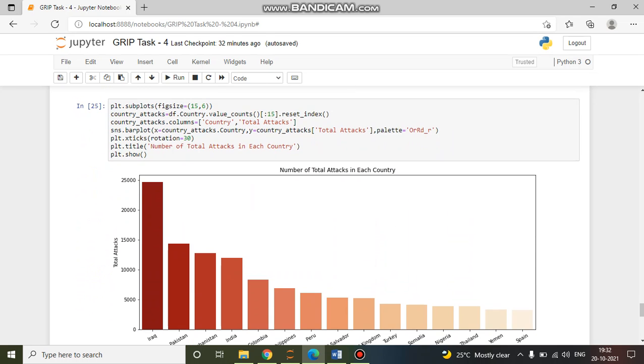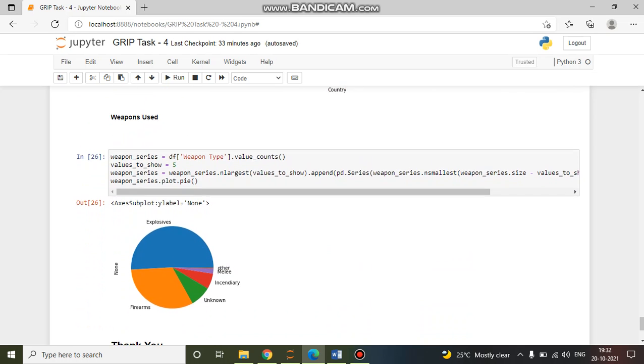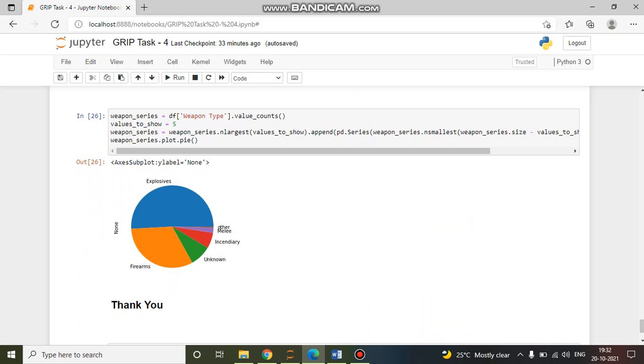The next graph is of the total attacks in each country. So here Iraq stands first, which is a hotspot of terrorist attacks country wise, followed by Pakistan and Afghanistan and others. The next thing is to check out the most used weapon types: explosives were the number 1 used form of weapons, second was firearms, followed by incendiary.